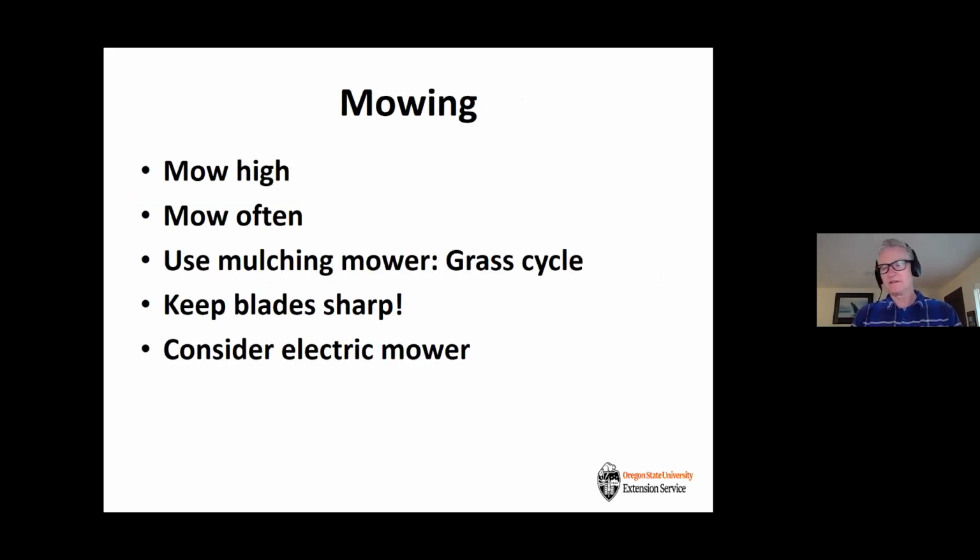Mowing is one of the key strategies for maintaining grass. Mow high, mow often are really the axioms, and that's especially in the springtime. You probably are going to need to mow twice a week because the grass is growing really fast. If you want to use a mulch mower, that's a good thing, and I'll talk about that in a second.